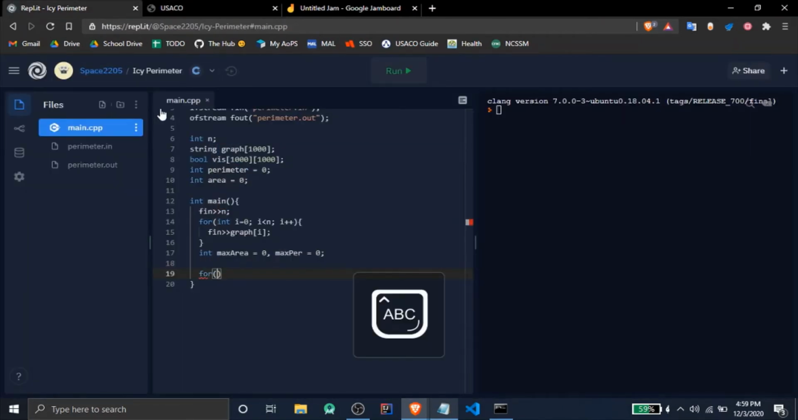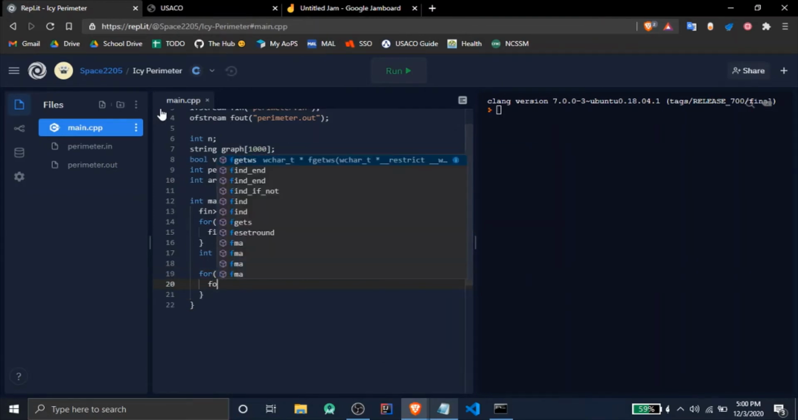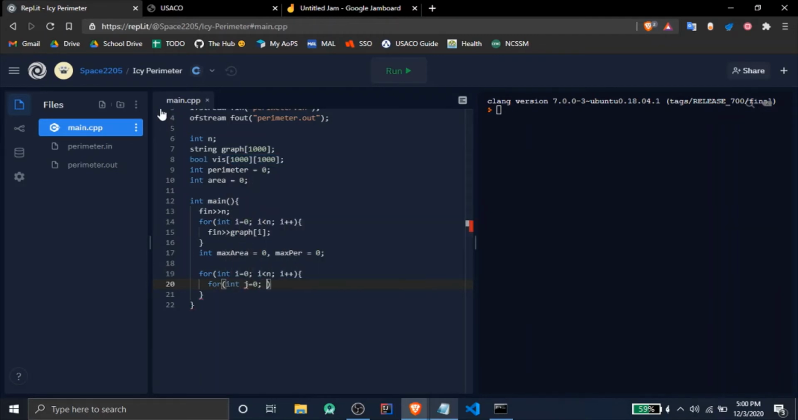So I'm going to say for int i is equal to 0, i is less than n, i plus plus. And for int j is equal to 0, j is less than n, j plus plus. So that's basically just iterating through every single cell. I'm going to say that if the graph at that specific point is a hashtag, which represents our ice cream, and it's not been visited before, then I'm going to perform flood fill on it. So flood fill i, j, and I will create the method right now.